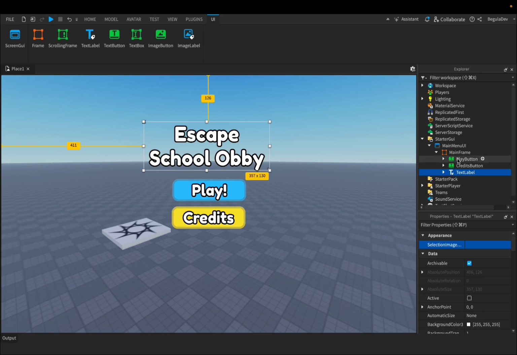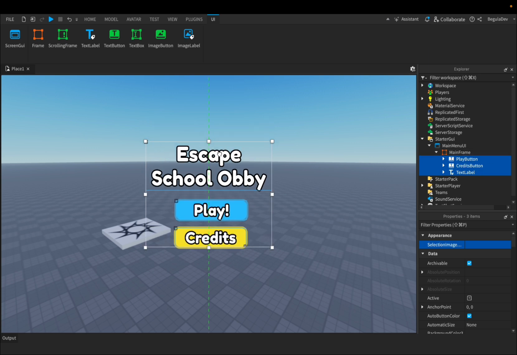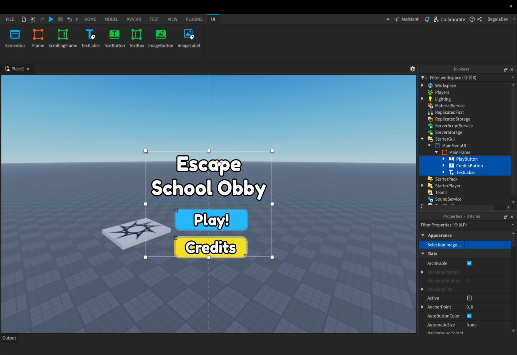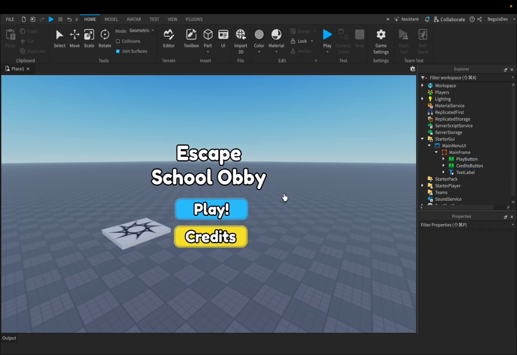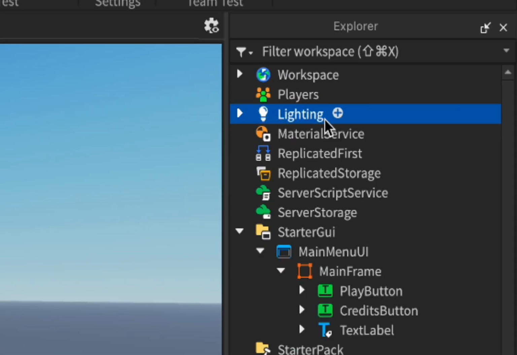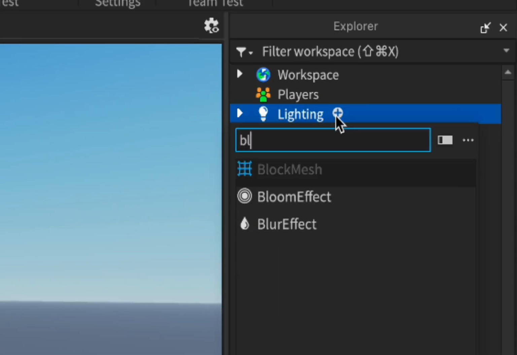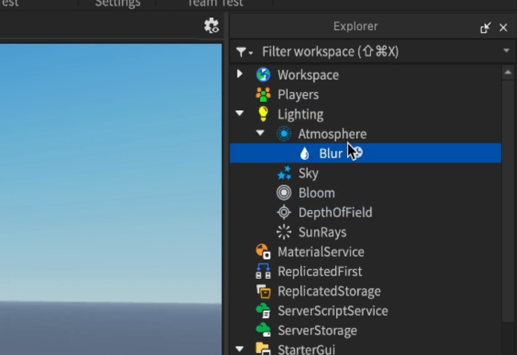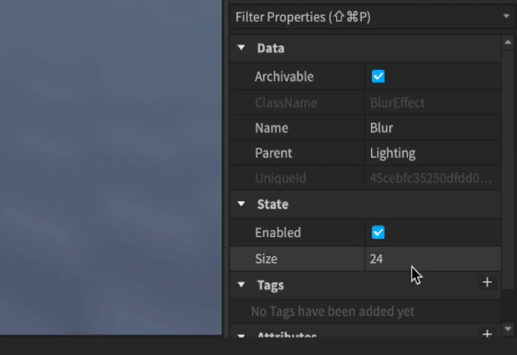Let's select all the buttons with the text, all things that are in the main frame, and let's make sure they are in the center, so something like this. Now we will have to add here in Lighting a blur, and let's change the size of the blur to 18.